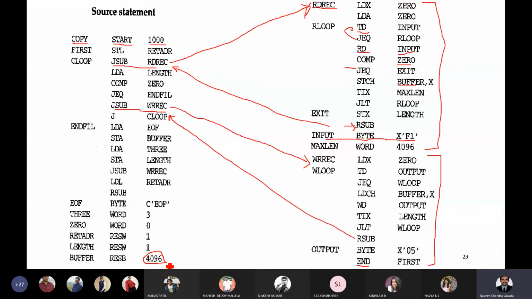So what we are doing, my dear students, is reading the data. I repeat: you are testing the device. If the device is ready, you read the data from the input device. Compare: is it 0? If it is 0, you don't write that to the buffer. You directly jump to the exit. That's what JEQ exit does.